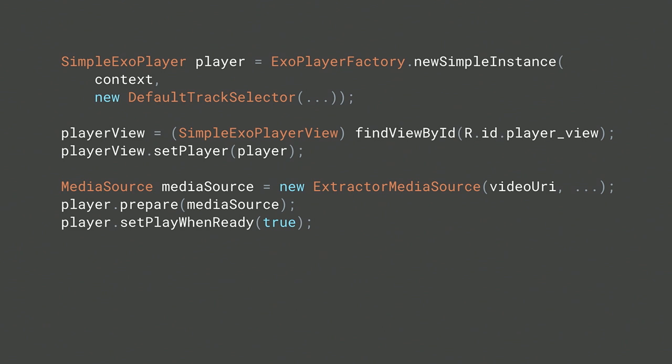Now, most importantly, we need to tell the player exactly what we want to play. And for this, we're going to use a media source. In ExoPlayer, everything that you can play is a media source. It's responsible for loading the media and providing it to the player. So we're going to create an extractor media source, which has support for regular media files like MP4s, MP3s, and Matroska files, and so on. So you pass that to the prepare method, and then we call setPlayWhenReady to tell the player that as soon as buffering is completed and playback can begin, then playback should start.